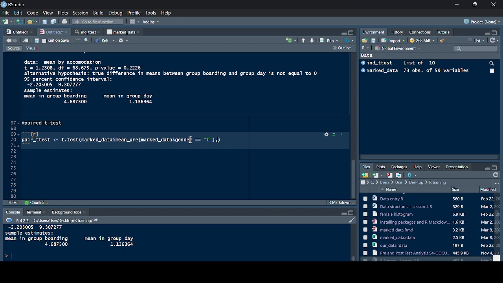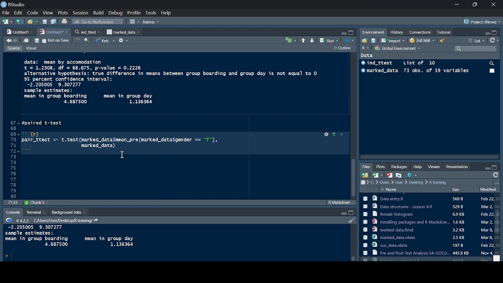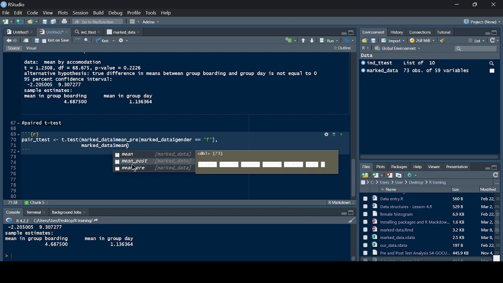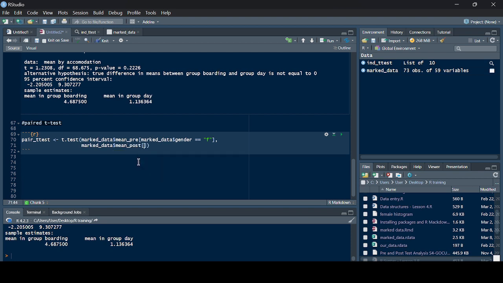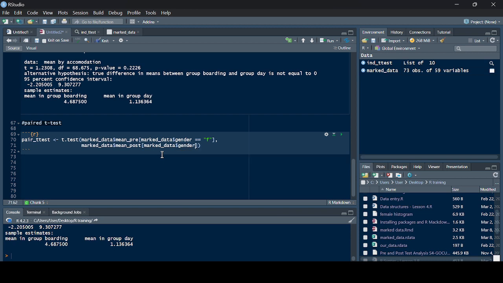After that, we need to start another line of code. We need the data, specify the outcome column. In this case, it is the mean post. Open square bracket, our data, and specify our independent variable. In this case, it is gender. So we need to specify the level, we need to use the same level, which is F.